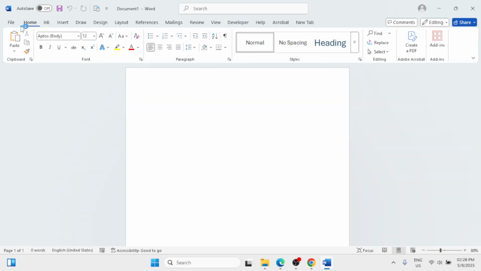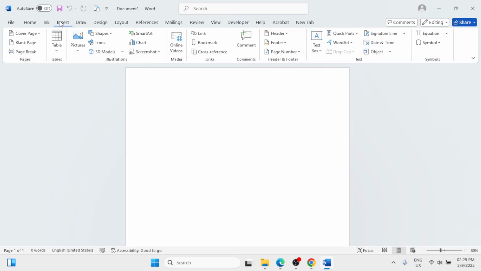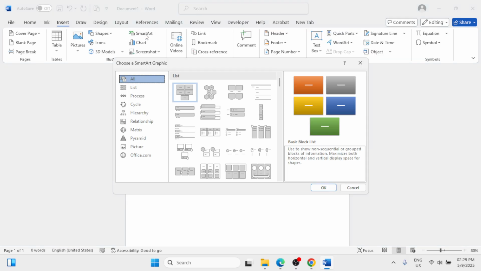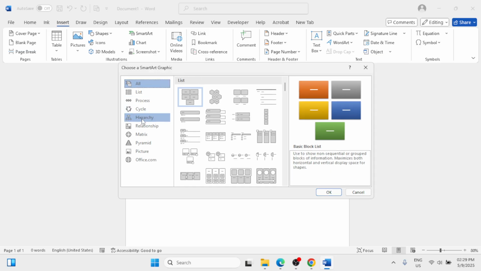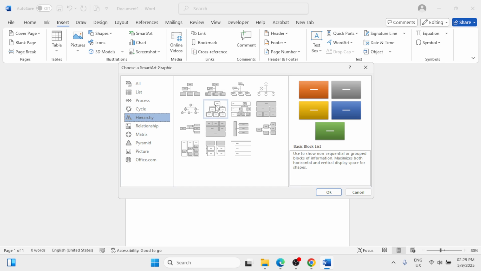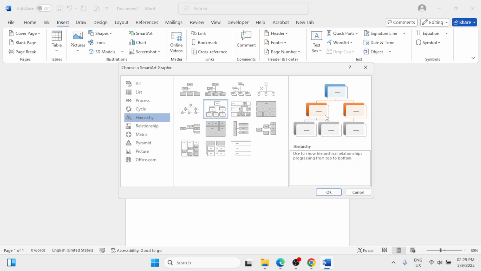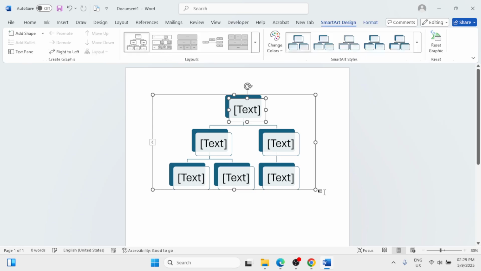Now here we just need to simply look at the ribbon and click on the Insert tab. And here we can find the option SmartArt. Click on that. Now here in the Choose a SmartArt Graphic window, you can find Hierarchy. Click on that. And then here you have different choices as to what style you would prefer, or any requirement that you want to choose. Okay, so just simply click on anywhere from here and click on OK.